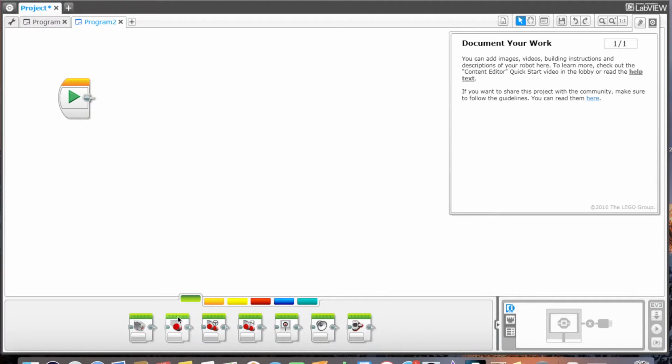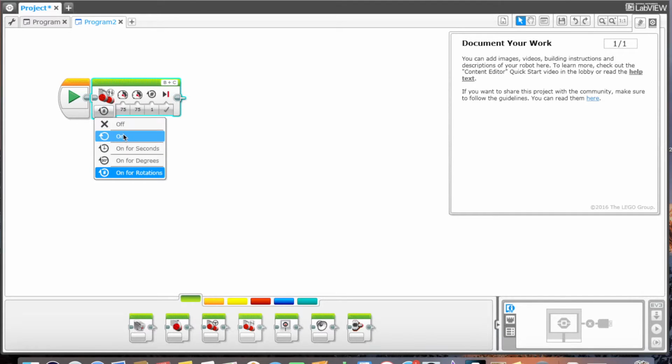bottom of the screen. We have already shown the brick status slide in our introduction, and we now want to talk about how to move the robot using the medium motor, the large motor, the move steering and move tank buttons. All those buttons have 5 options in common. We can set them to be off, on for seconds, degrees or rotations.